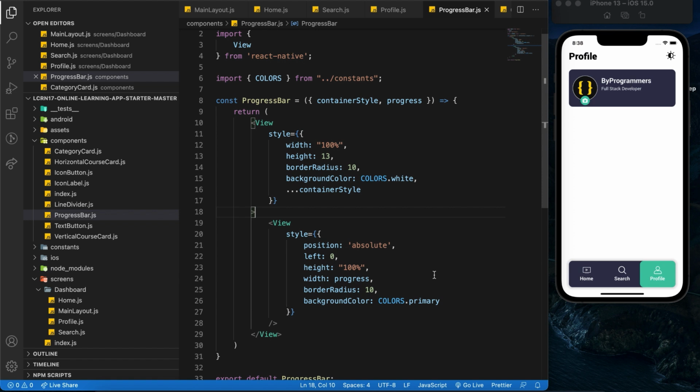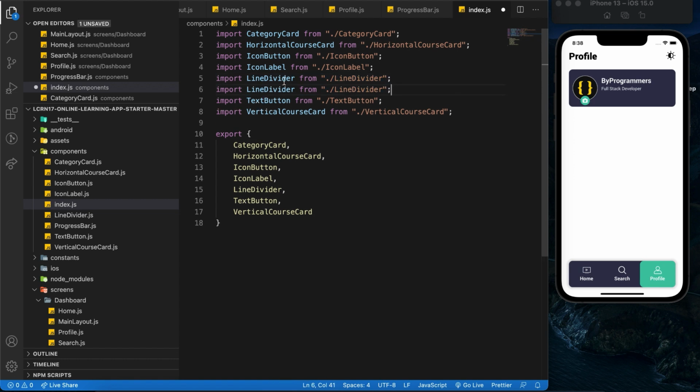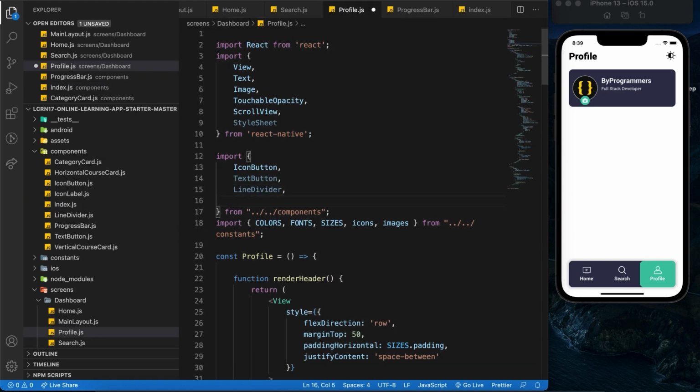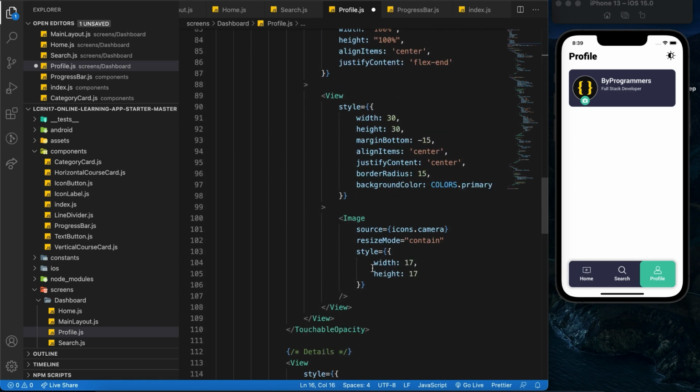Alright, save it. Next, we need to include the progress bar component in the index file. So over here, I'm going to simply copy and paste it like this and change it to progress bar. Alright, so over here, we need to export it, save it. Now navigate back to the profile screen, scroll to the top. Over here, we need to import progress bar. Right, now navigate back to the profile card section.